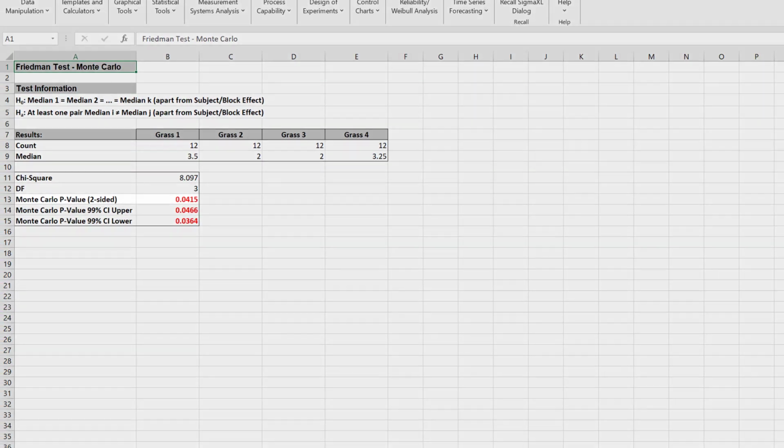The Monte Carlo p-value is 0.0415 with a 99% confidence interval of 0.0364 to 0.0466. This will be slightly different every time it is run. The Monte Carlo seed value is derived from the system clock. So, we reject the null hypothesis. At least one pairwise set of medians are not equal. That is, there is a difference in the preference of grass types, or there's a difference in treatment effects. Note that the large sample p-value of 0.044 also lies within the Monte Carlo exact confidence interval.